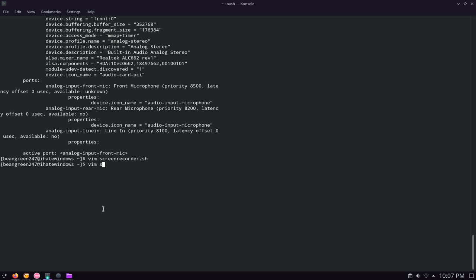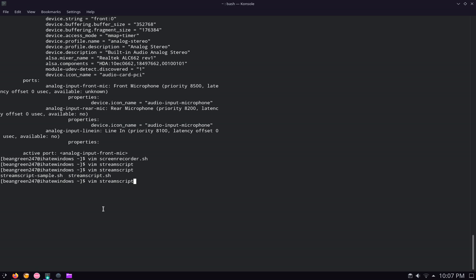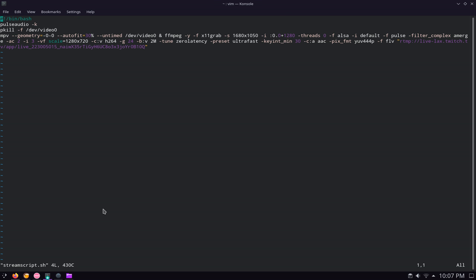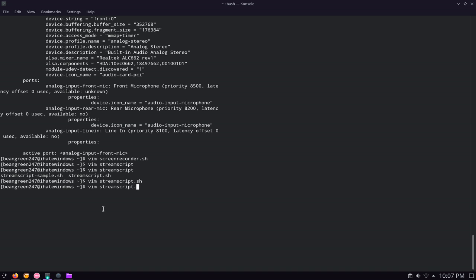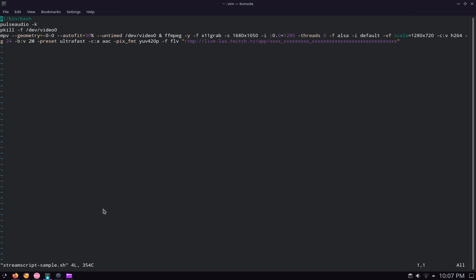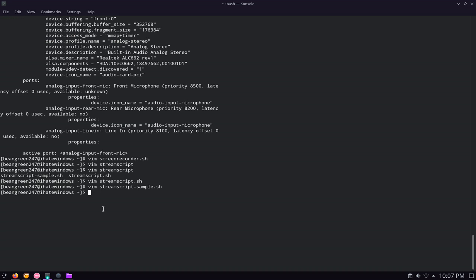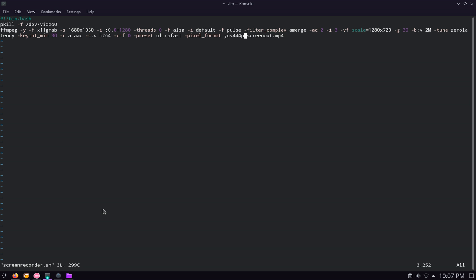So let me open this up, oops, not the same file. Stream script.sh, oops, sample. I haven't added it in, but basically it's the same thing. I've added it into the same section. So you'll just have to trust me. I've added the exact same section right behind the, where is it? Basically I added it right behind the ALSA section, after it, which also ends with the default, which is for my microphone.